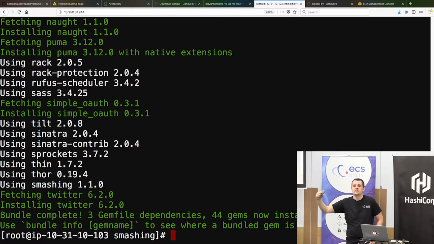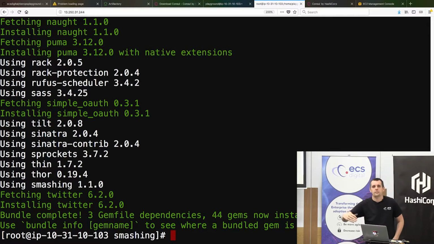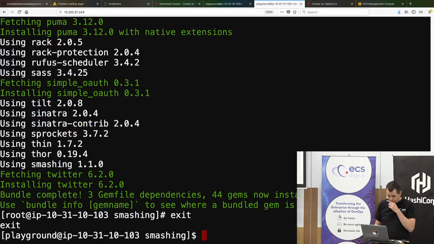So if you wanted to install Smashing yourself, all you've got to do is clone the Smashing repo, gem install smashing, and then do the bundle install. It's really, really straightforward.